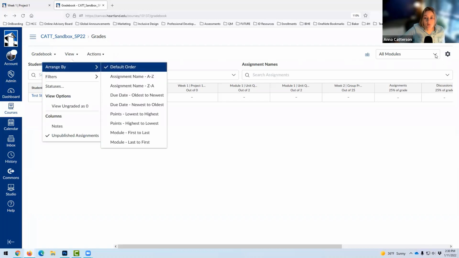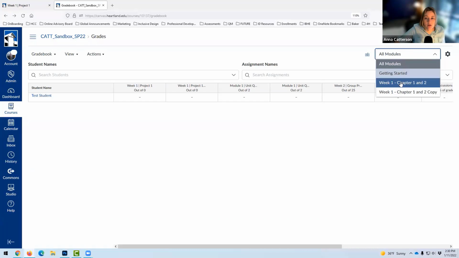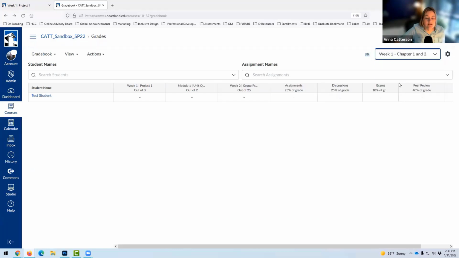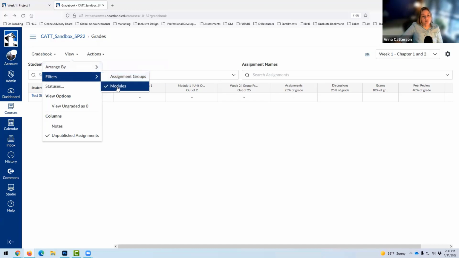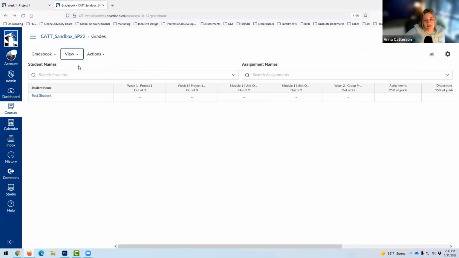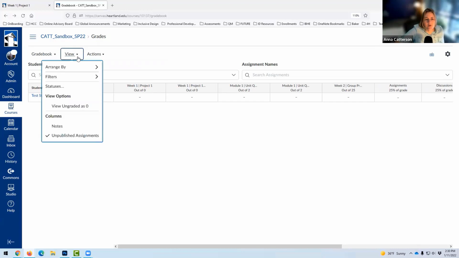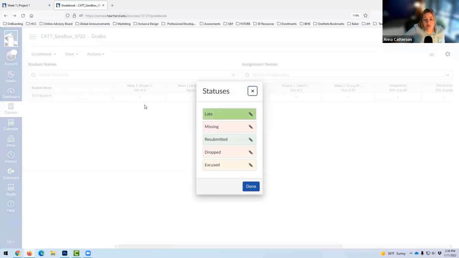In the top right-hand, when you apply those filters, you can toggle to perhaps just the week 1 module and see just assignments within week 1. Under View, you can take off that filter by deselecting the check mark, and that will reset it back. Let's go back to View. If you'd like to view your statuses, select the View Statuses option, and you can edit the categories. By choosing the Edit option, you can assign your own hexadecimal color code to each of the categories.